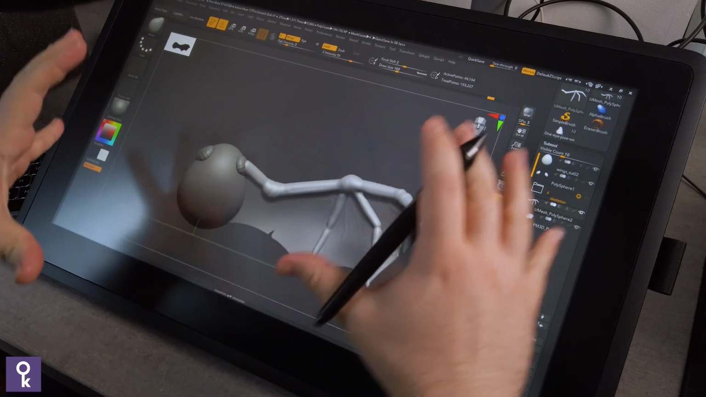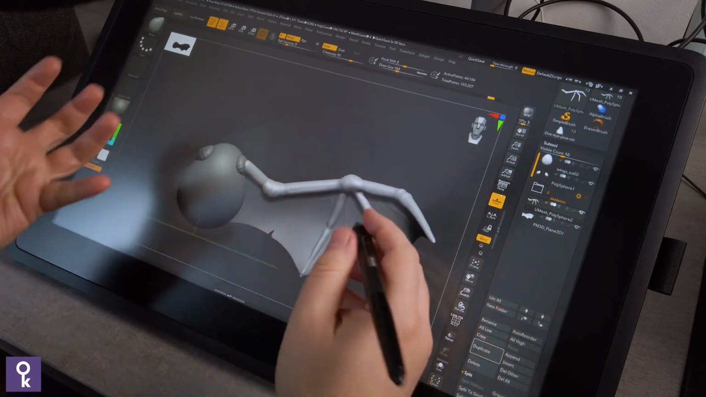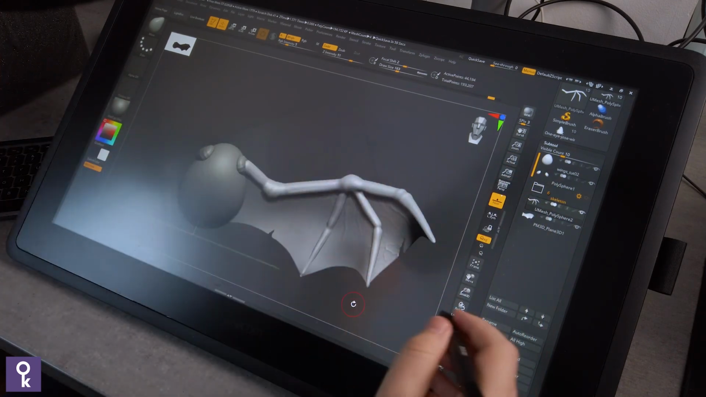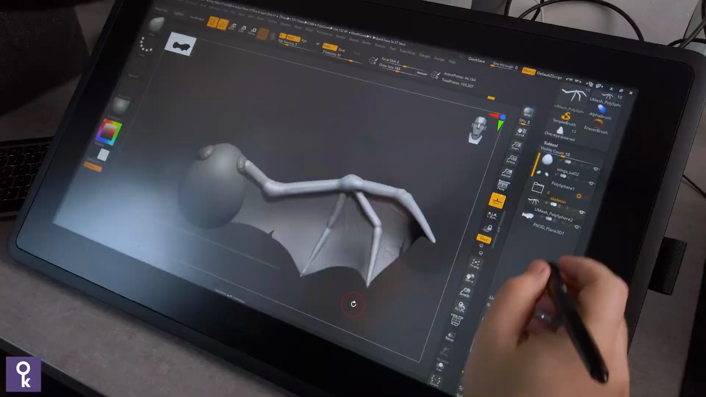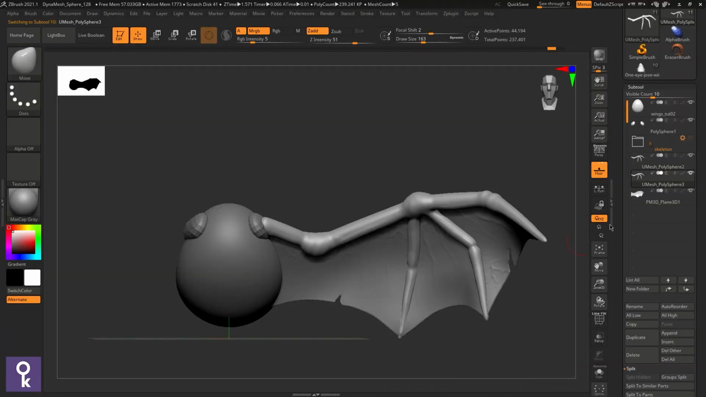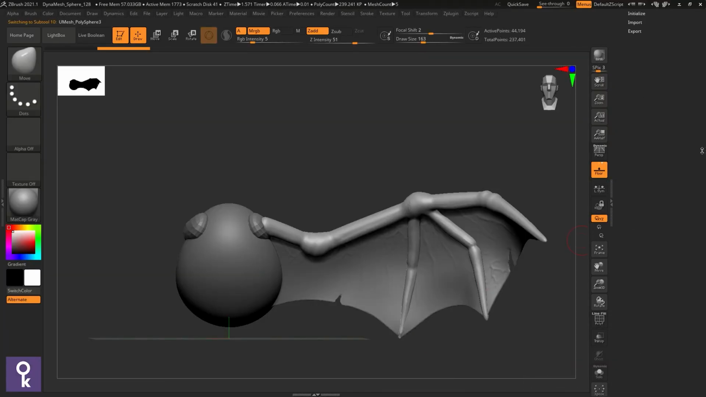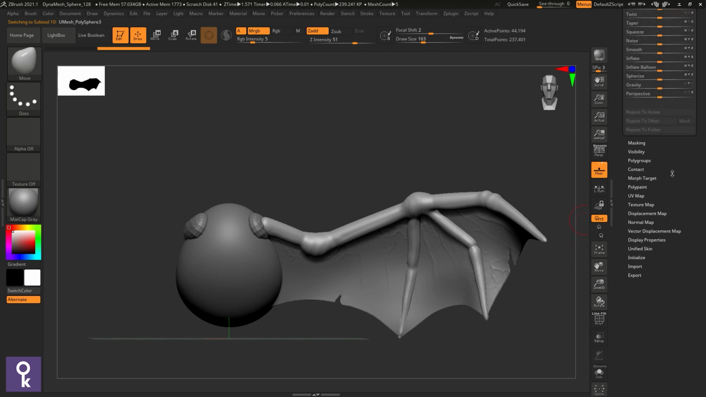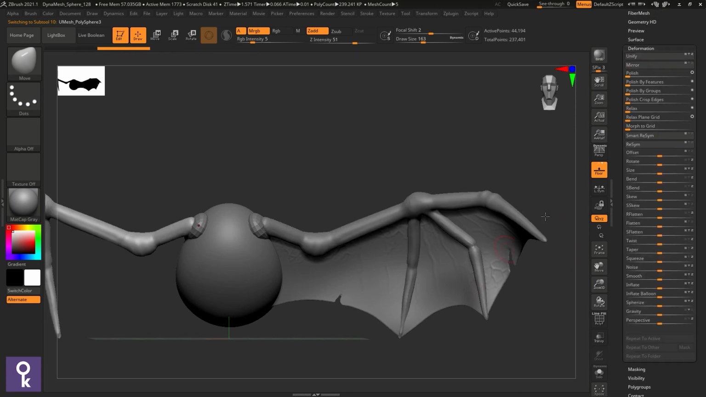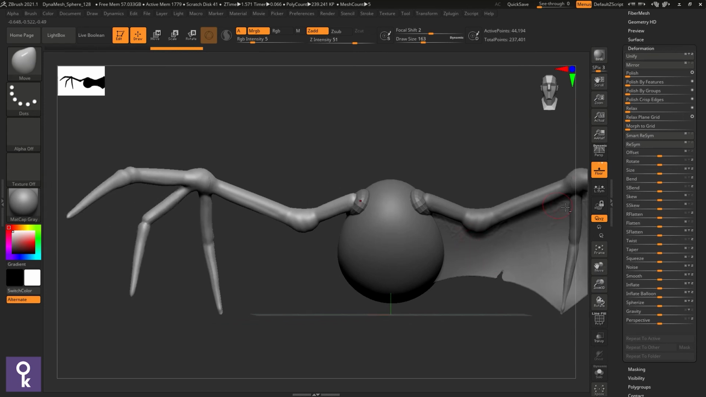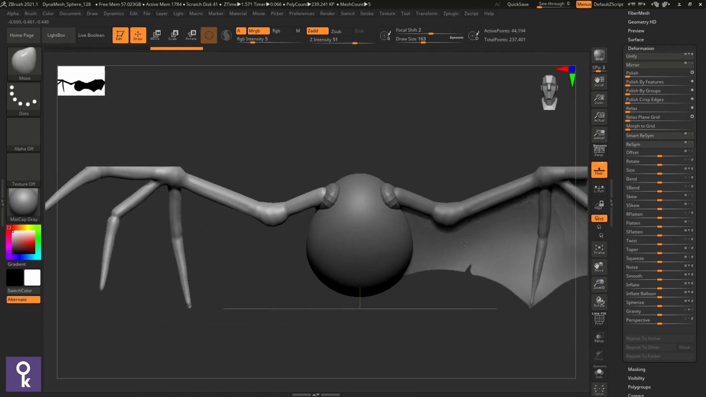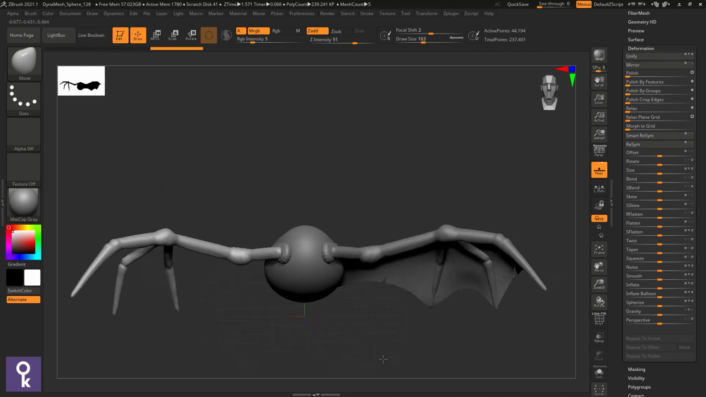Now that we're happy with our model, we can mirror the wing to the other side. We can do that in a couple of ways. You can duplicate the subtool, then go under deformation, and do mirror in the X. Now, if you worked on your model in a different axis, X might not work. Maybe you'll need to turn it on in Y or Z. Usually it's either X or Z.